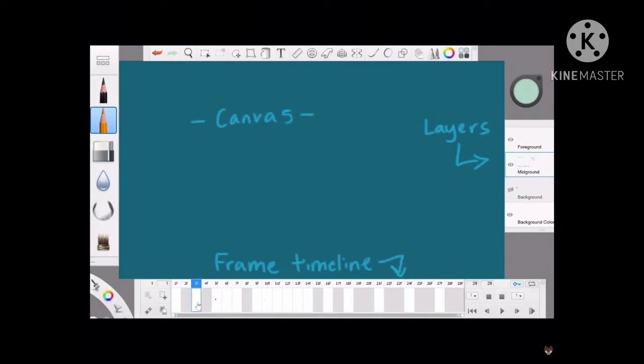A bit of my interface here so you understand what I'm doing throughout the video. This is the canvas where I draw. Near the right side of the screen are my layers: foreground, midground, and background. You may have noticed that something is already in the background but hidden. On the bottom of the screen is the frame timeline. That's where all my frames are located. The blue shows which frame I'm currently on, and these buttons on the side are onion skin. Onion skin can show frames that are before and after.